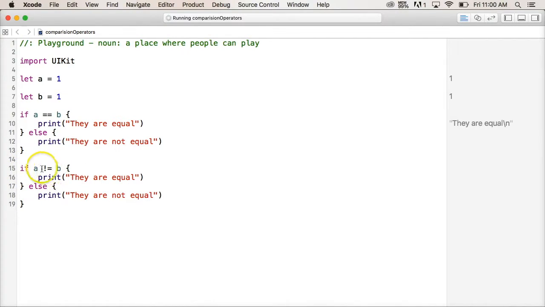Alright, so this is going to run, and what we're saying here is if A, which is representing the integer 1, is not equal, so the exclamation point and equal signs, the not equal comparison operator, to B, which is 1, then run the first block of code. Well, this is false because they are equal, so this actually returns false, so it's going to skip this first block of code and go to the second block of code and run that, and it says they're not equal. Alright, so the not equal comparison operator.